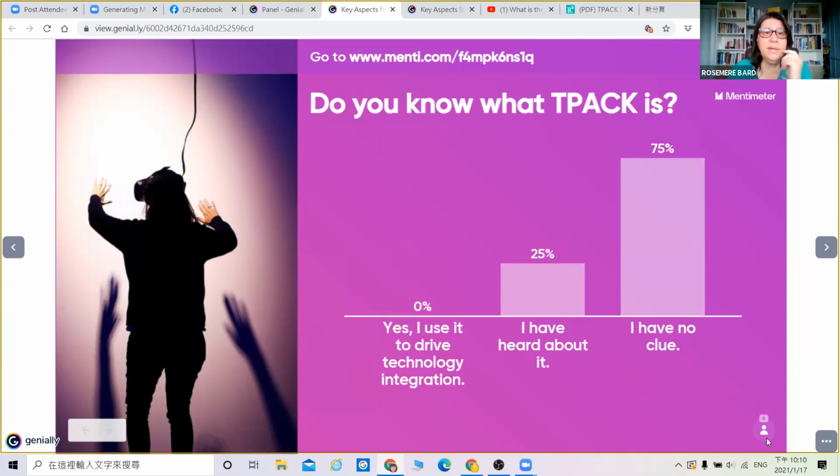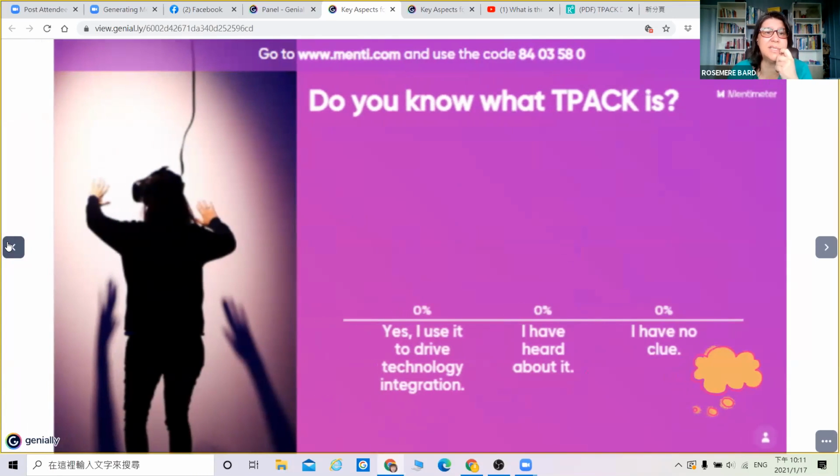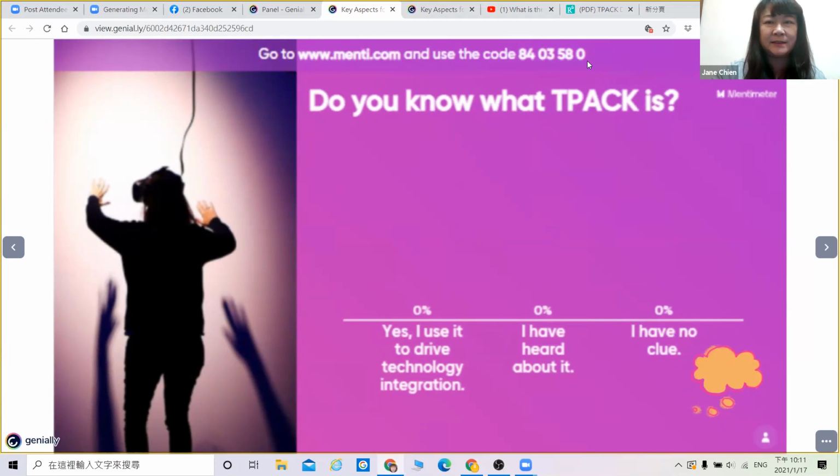Janie, could you go back one slide so it shows the code again, please? There we go. The code is 8403 58 0. If you go to menti.com and use this code, you're able to answer one of these options.